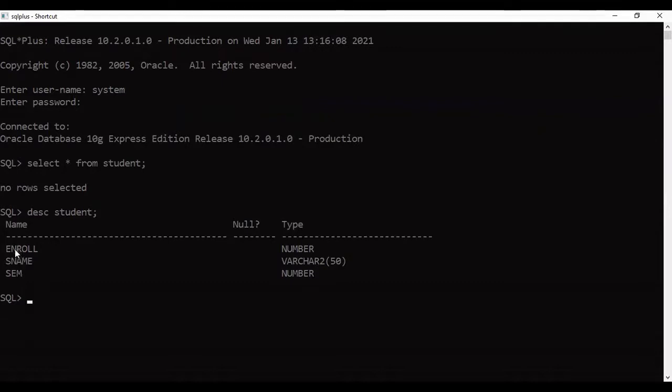A sequence is always created on a numerical value. So here we will use the enrollment number column for our sequence. In the enrollment number column, we will store the value of our sequence. So how can we create a sequence? For that, we have to write create sequence, then the sequence name. In my case, my sequence name is my sequence. So here I have written only create sequence my sequence, then semicolon.